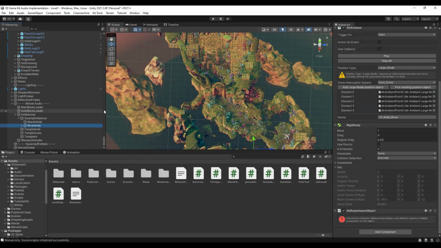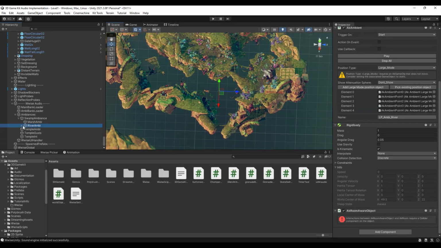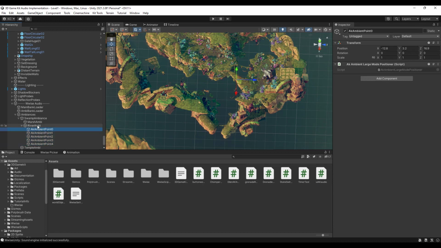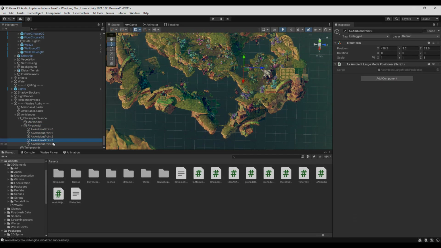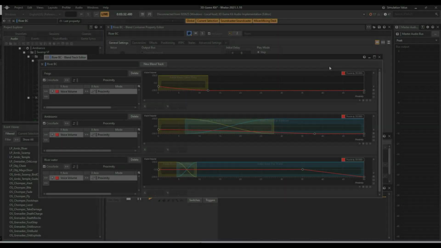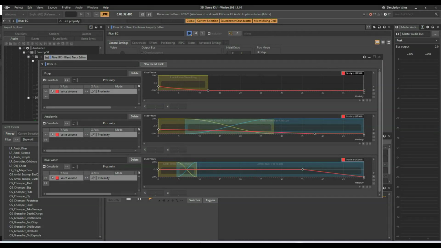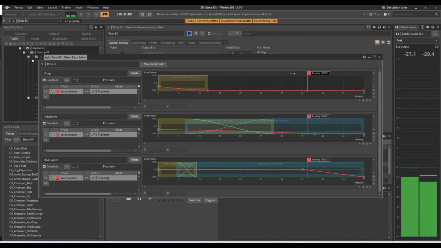In the marshy area, I added a Wwise ambient event to the river, and then I used a handful of Wwise large mode positioner nodes to give the river soundscape a little bit more presence in the world. I used a blend container on the river ambiances to switch several audio tracks around. As you get close to the water, you'll hear frogs and moving water, but as you back away, you'll only hear a light trickle in the distance.